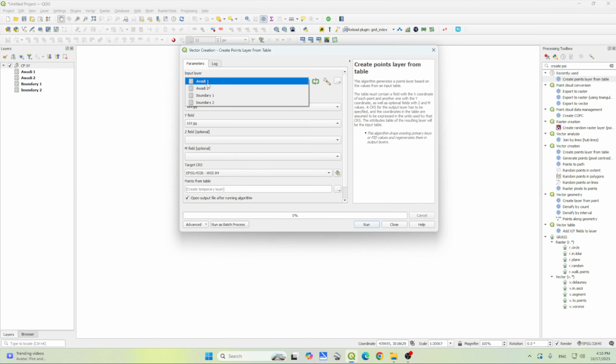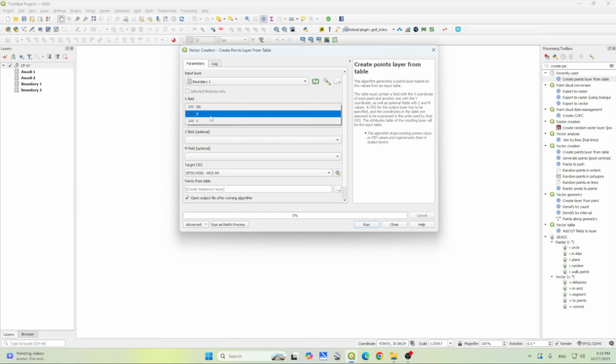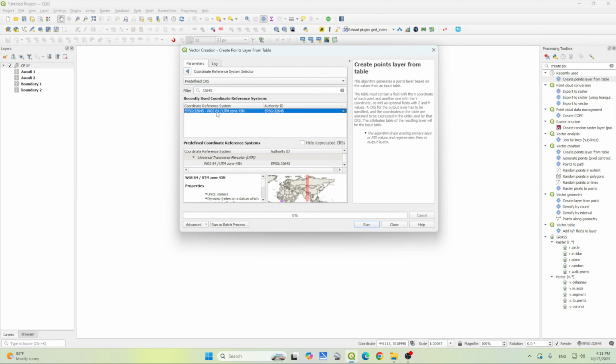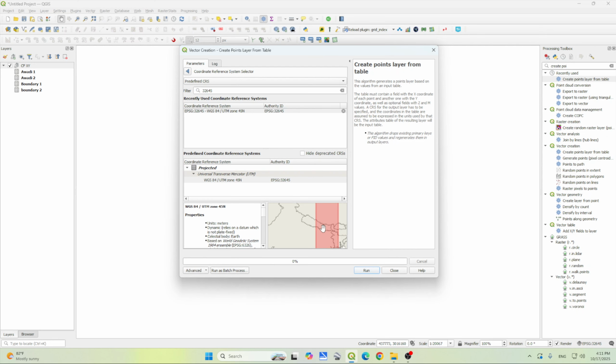Then click on it, select your desired Excel sheet or spreadsheet layer and select X for the X field and Y for the Y field. If you have an elevation column, then select it for the Z field. If you don't have one, let it go, it's optional. Then select the target coordinate reference system, CRS. My CRS is EPSG 32645, which means WGS 1984, UTM zone 45N of Eastern Nepal. You can hover and zoom in and out in QGIS directly for your perfect CRS selection.